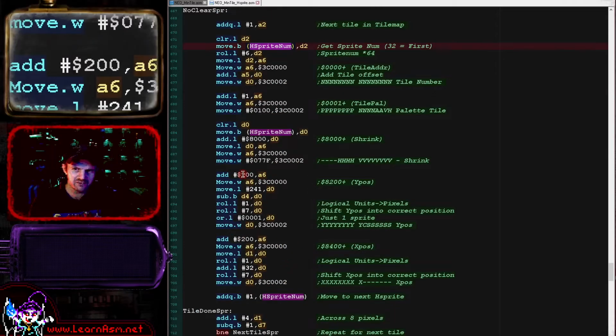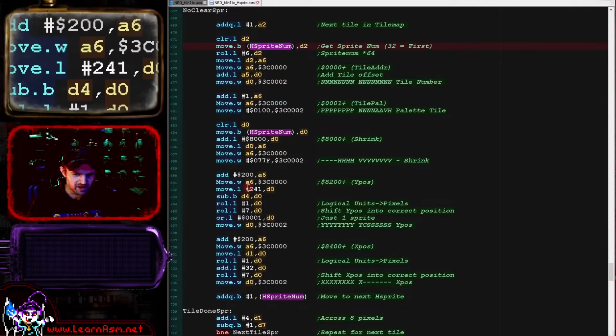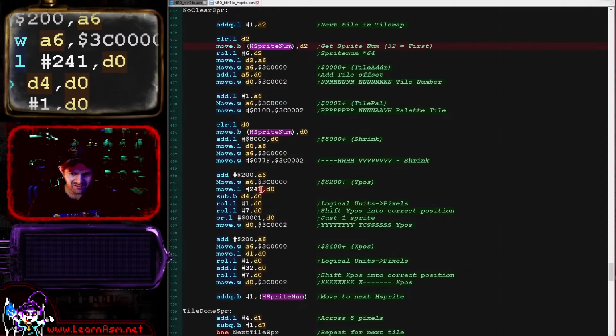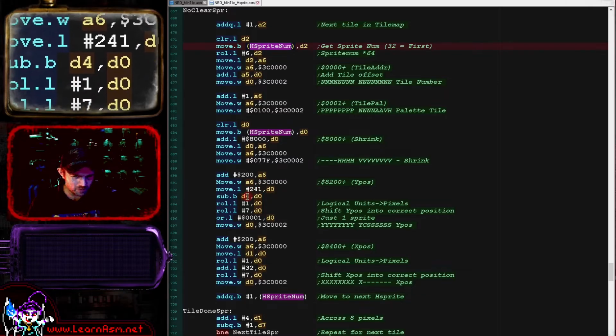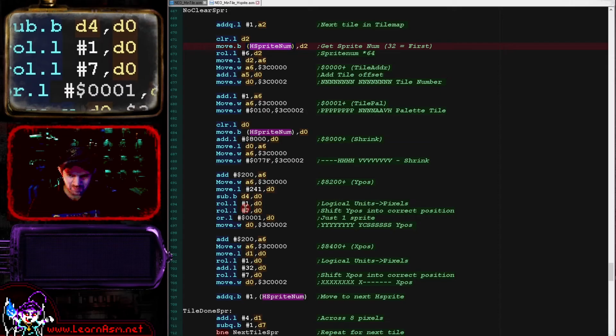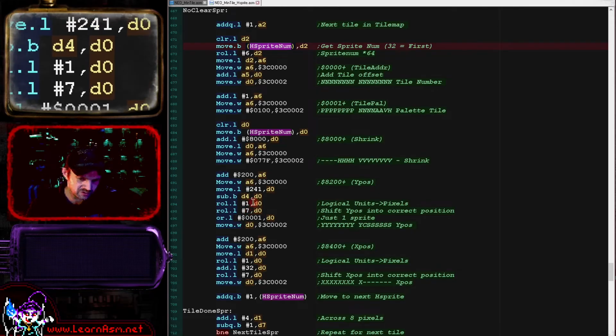We're then going to add 200 here. This is selecting our Y position. We are taking the starting value of 241 here, and then we're subtracting our Y position here, and we're doing some bit shifting here. As I say, the X and Y position, as I said before, are in logical units, pairs of pixels, and so we're converting this into a pixel coordinate here.